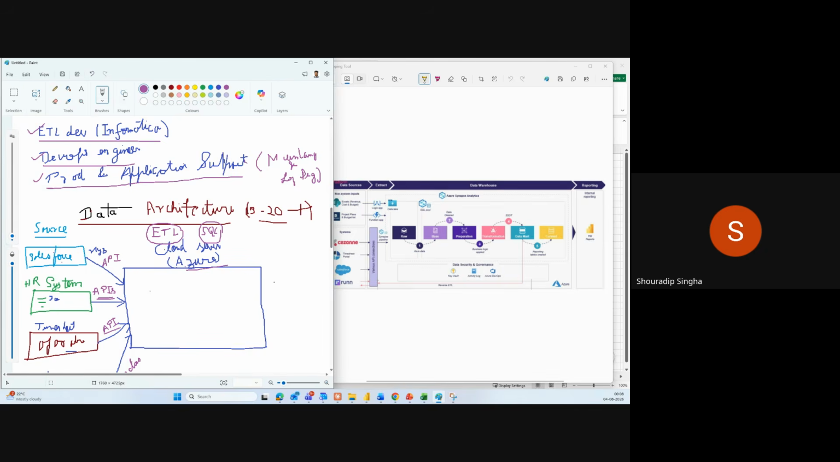Okay. For example, let me just quickly show what monitoring is. I'll just show you one pipeline, and you will get an understanding of what I mean by that. Let me just collapse the paths here.